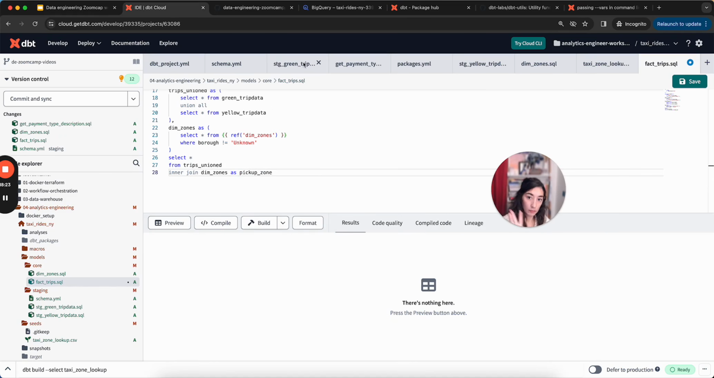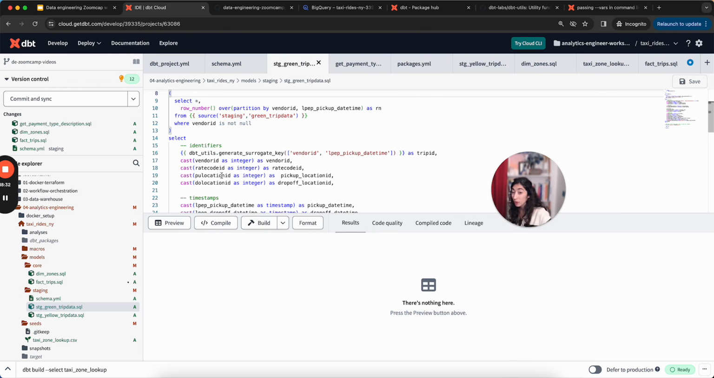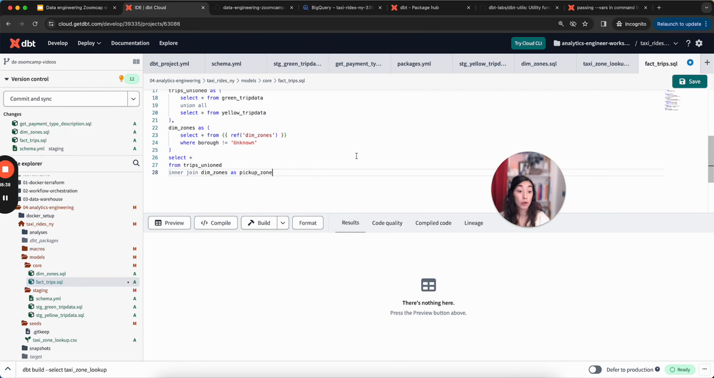Because one thing, when we are in staging green tree data, and the same will happen with yellow, we actually have two location IDs. One is the pickup and one is the drop off. So we want both to be shown with dim zones in order to show for both pickup and drop off the name of the zone ID.